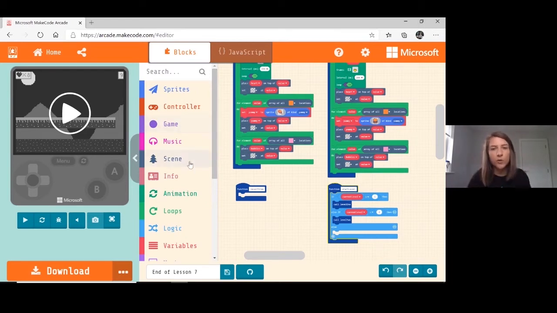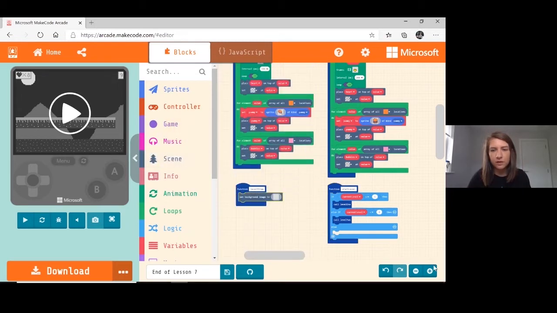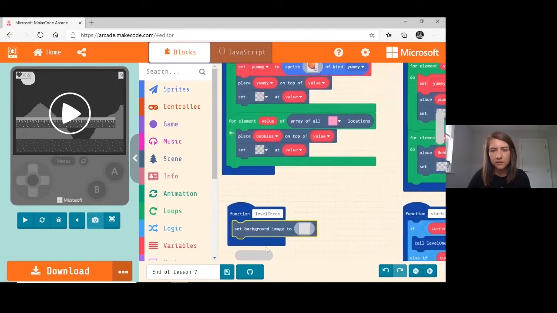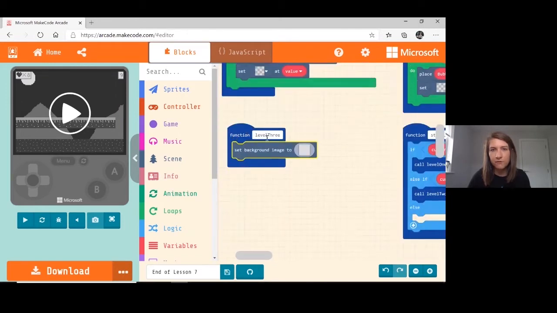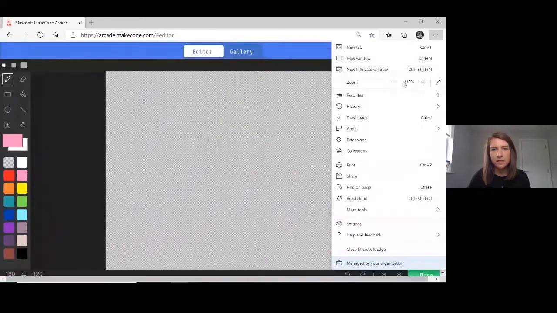So we're going to go into scene, and we are going to set background image 2. So I'm going to grab that one out and pop that in. And I'll zoom in a bit here, guys. All right, so we're happy. So this is our function, remember, level 3. And obviously, first thing we're going to do is set our image. I'm going to click in here. Okay, I'm going to zoom out a little bit because I know it can be hard to see.